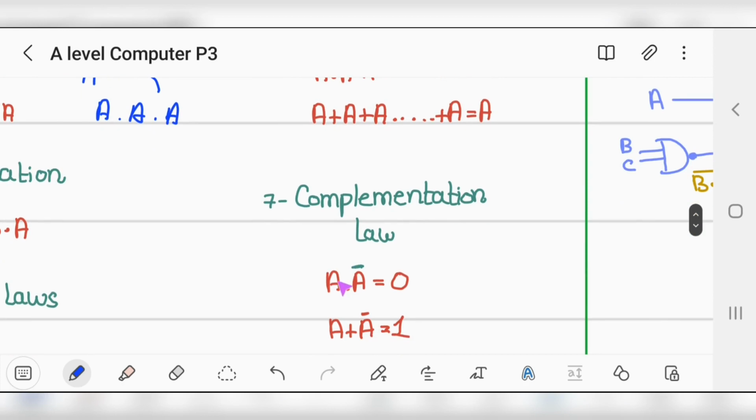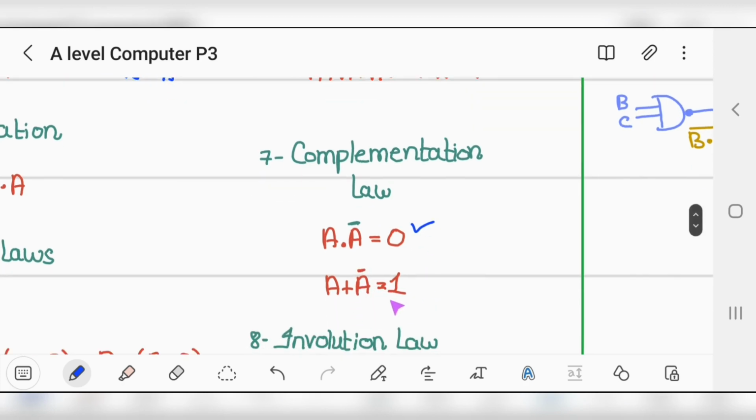Okay, the complementation law is when you are multiplying an element by its inverse, it will become 0. This is very easy. A plus A inverse is 1. Okay, this also makes some sense at some point. If you are adding the inverse of itself, then you get 1. If you are multiplying the inverse of itself, then you get 0.